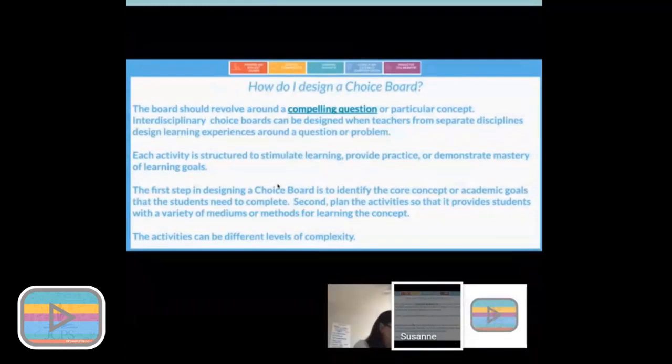And so we've designed activities on our choice boards that are process-oriented, that provide practice, and also that demonstrate mastery. There are some end tasks on there as well. In fact, most of them are performance tasks where students engage in a self-driven process and then have a product to show at the end of it.